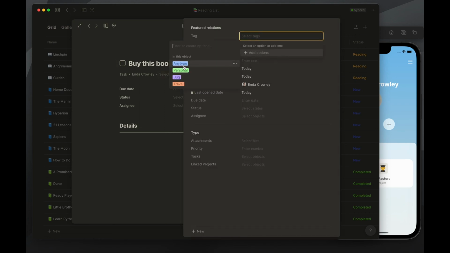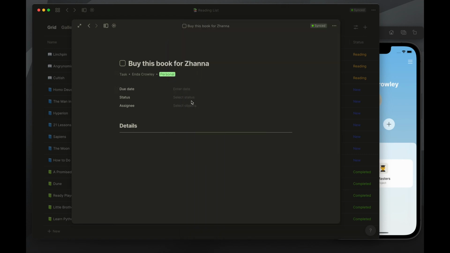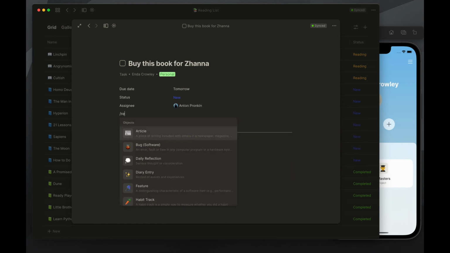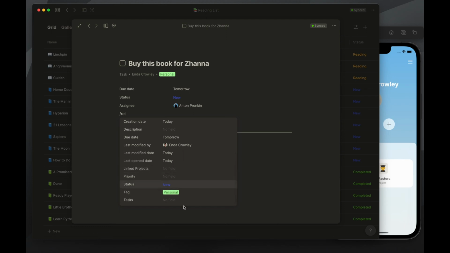Add some relations to this. This feels like a personal task. And then I'm going to say tomorrow. And we're going to give this task to Anton. Finally, I want to add one more relation to this.